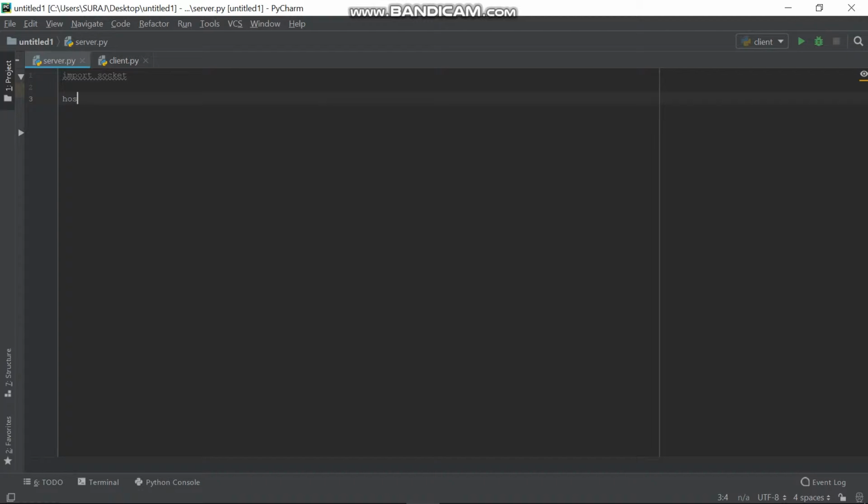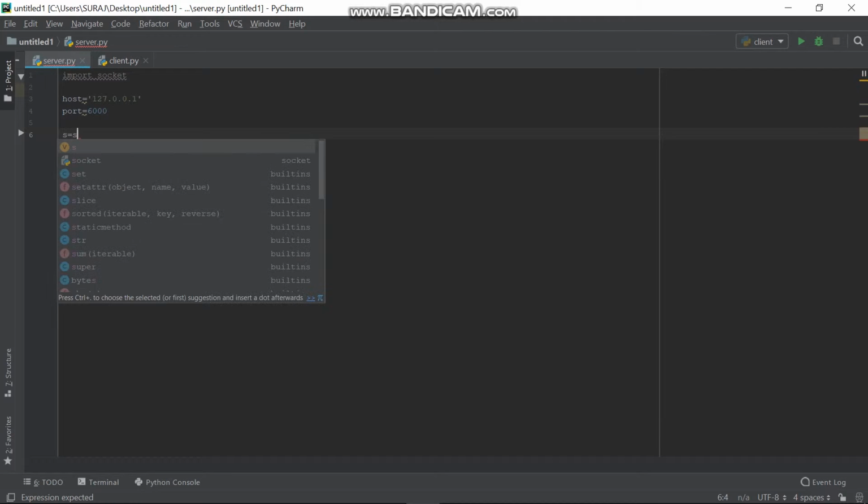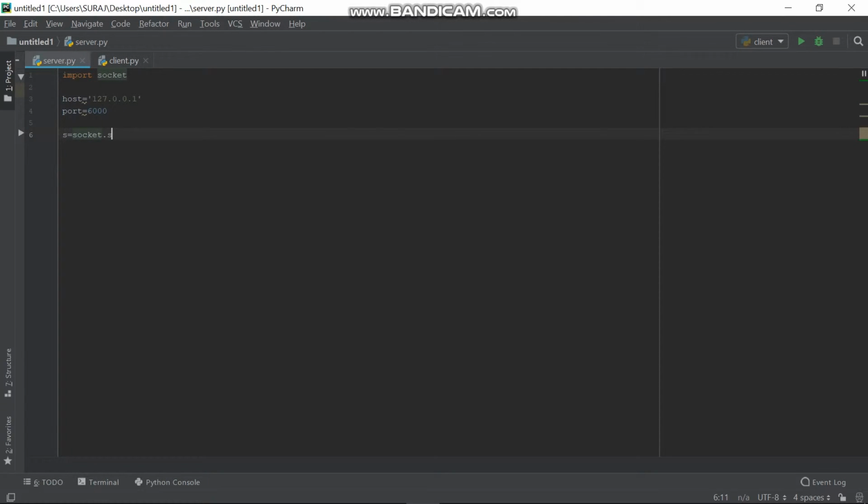Now I have to create two variables. One is host and another one is port. The host is the IP address of my device, and you can imagine the port as a hole through which information comes in and goes out. Now I have to create a socket variable. For creating a socket variable, you just type s equals socket.socket. That's it. Now after creating the socket, I have to bind this socket with the host and the port.